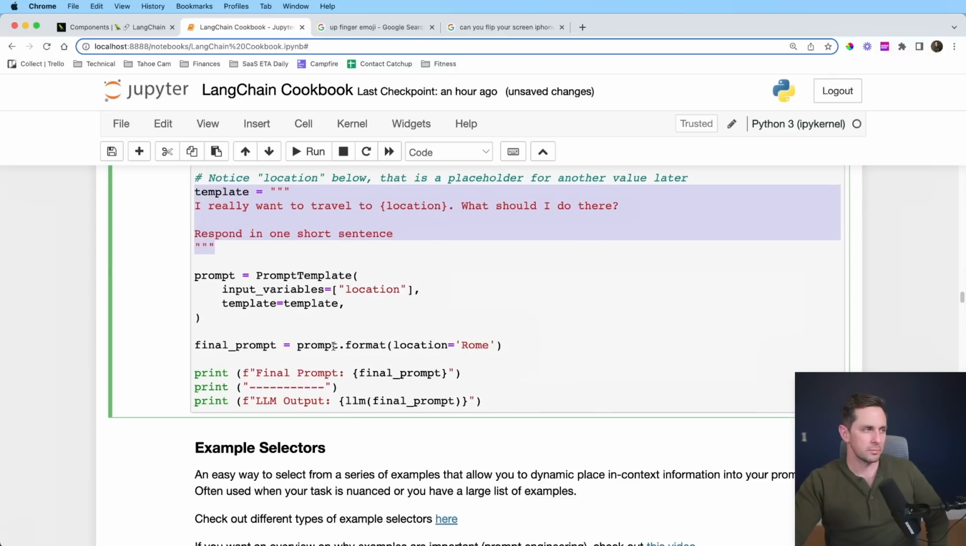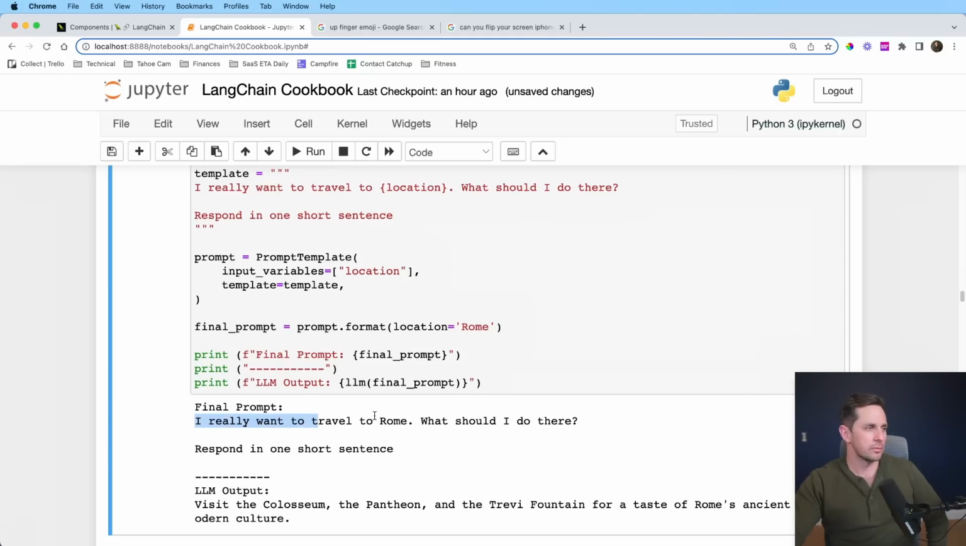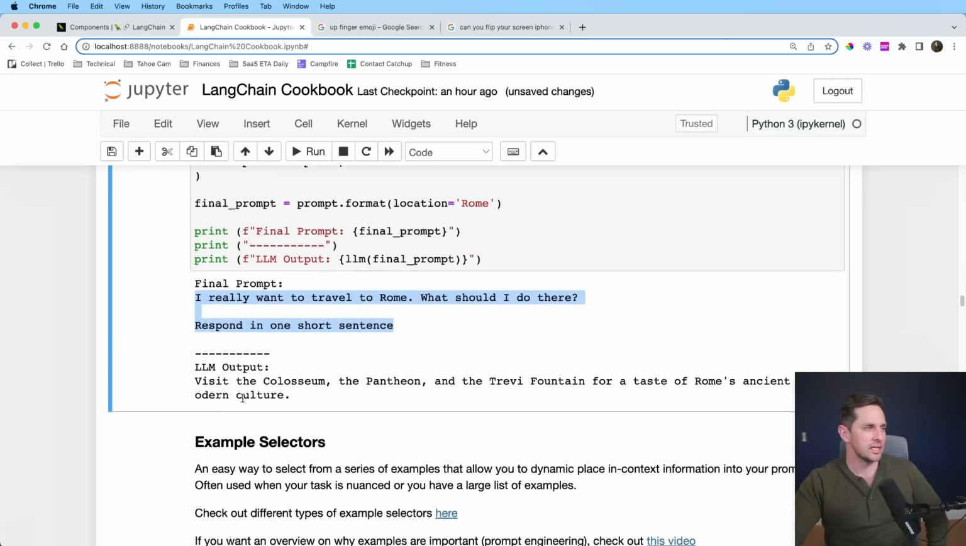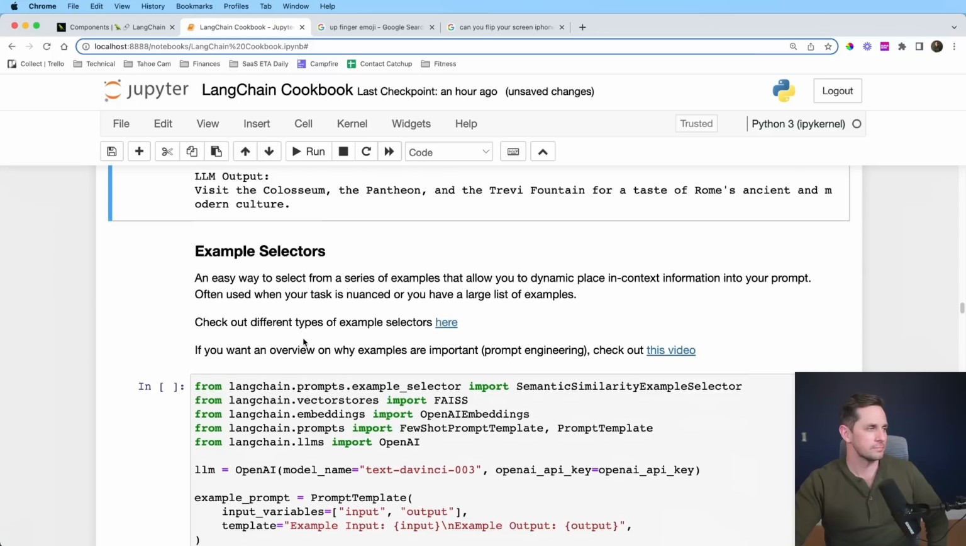The final prompt is going to be prompt.format, which means go and insert the values I tell you. Go and insert the value Rome into where it says location right here. Let's go ahead and run this. So final prompt, I really want to travel to Rome, which replaced location up above. And here we have our prompt template that's finally filled out. And then in terms of the output, it tells me what I should do. So it took that information in with Rome and responded in one short sentence. It gives me this, which is cool. All right.